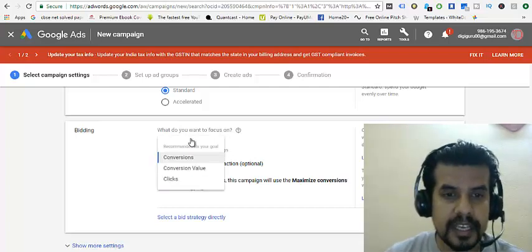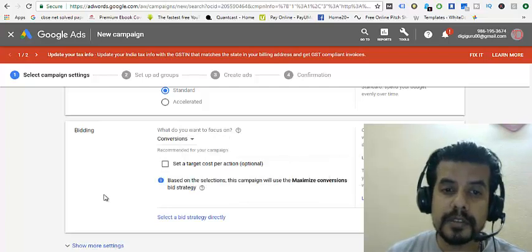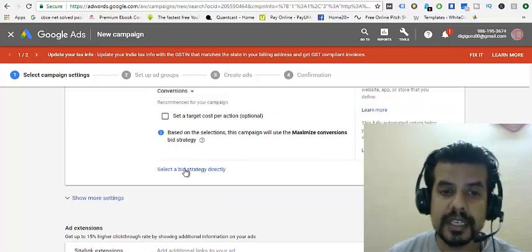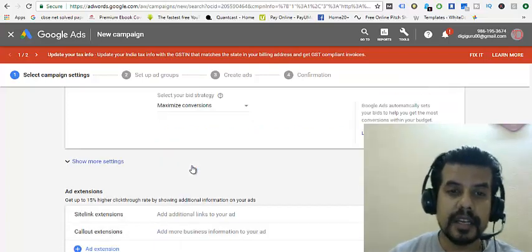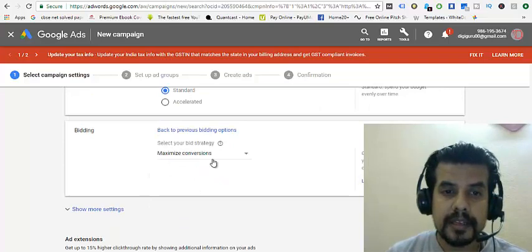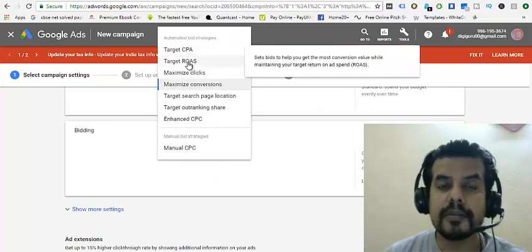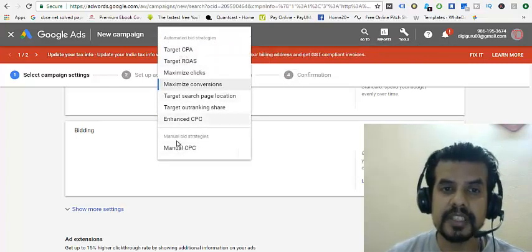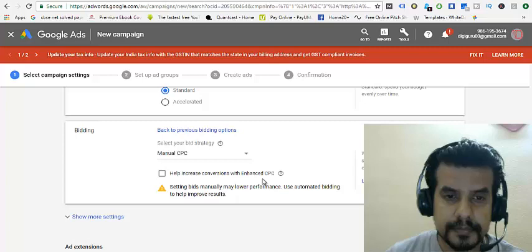But out here I'm only getting 3 options. So in order to get more options, the thing that you need to do is click on this option. Like you can see, select the bid strategy directly. Click on it, and now you can see all the bidding strategies which were there in your previous interface, which is coming out here. So I'll select the manual CPC.